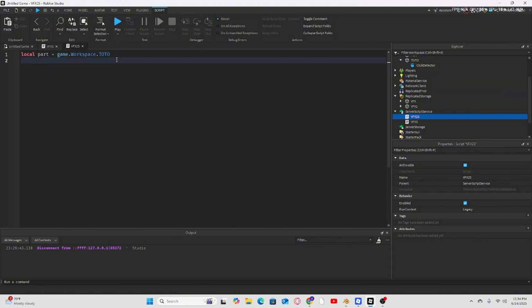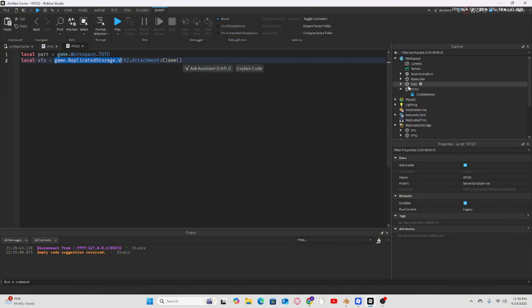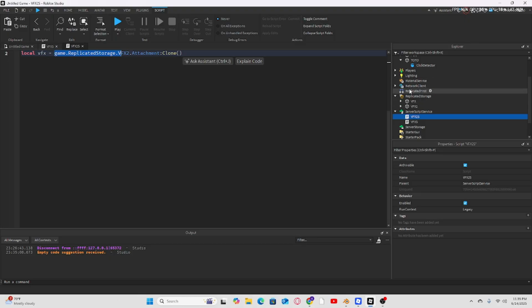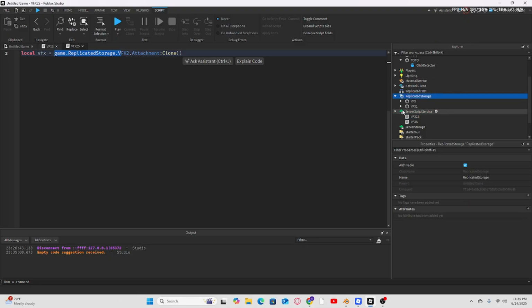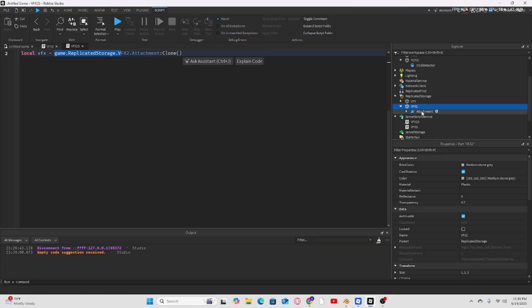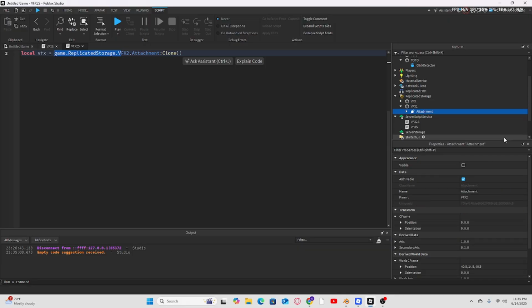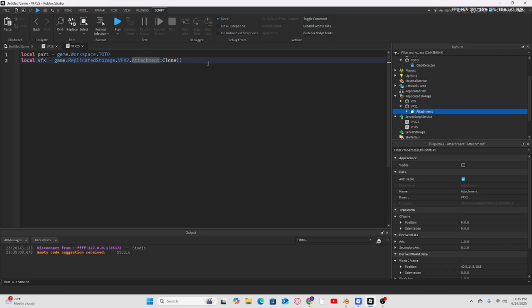Alright, once you have that, we're gonna say local VFX equals, then we're gonna locate the attachment. So we already got this, but we're gonna change this to VFX2. All I'm doing is saying game replicated storage. So we're going into the game, then replicated storage, and then VFX2. Then we're going to do the attachment. If you named your attachment, just name it to this. And then we're going to clone it like that.